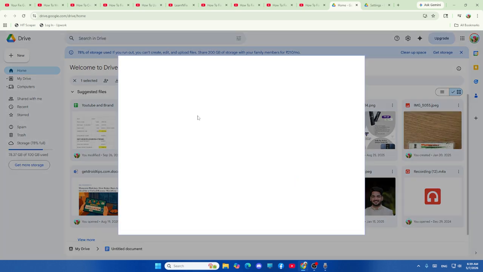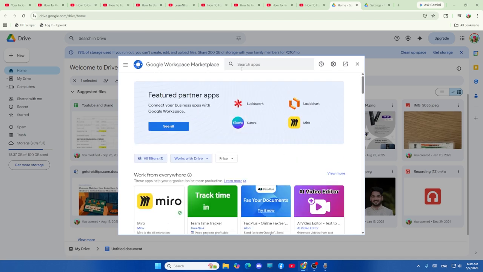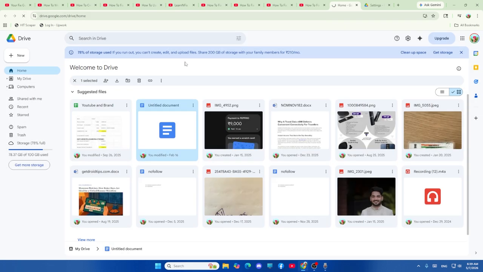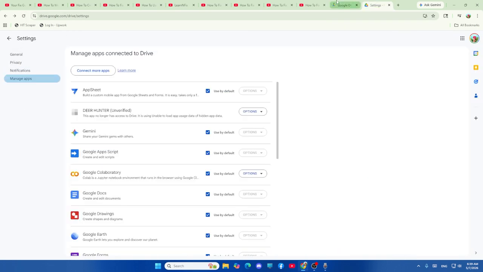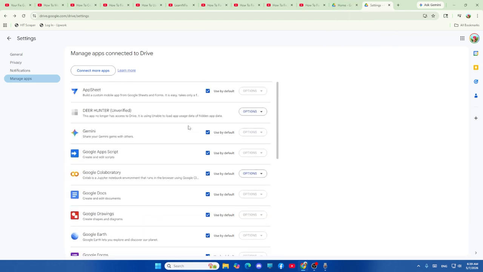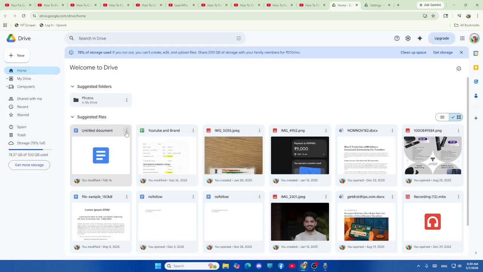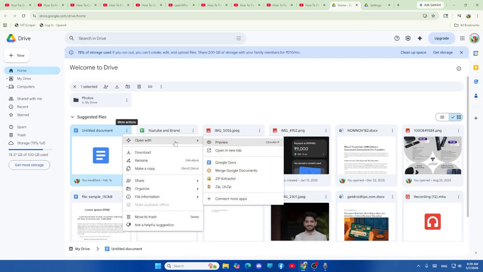Now over here, you have to search once again for merge. I'll do one thing: make sure that you just refresh it as well. Once it is refreshed successfully, after adding this, you'll be able to find the app that is being added here. Once done, you can just go over here. Now, for example, click on the three-dot menu and now go to open with. Now, as you can see, it is visible.